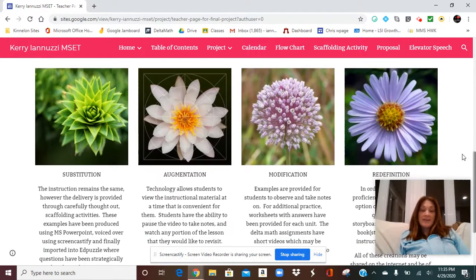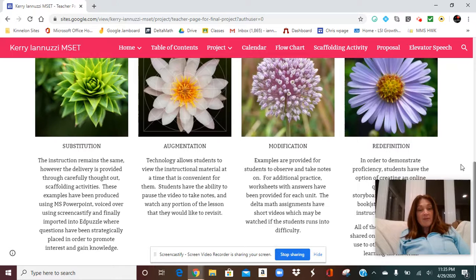Now, the modification. Examples are provided for students to observe and take notes. And for additional practice, they can go online and watch short videos created from links that are in the lessons to help them understand the material better.